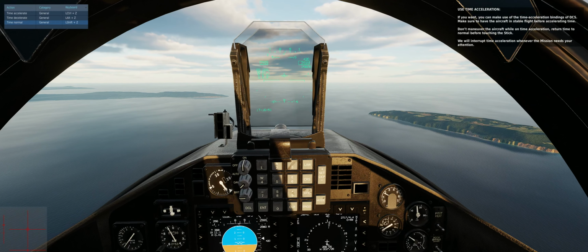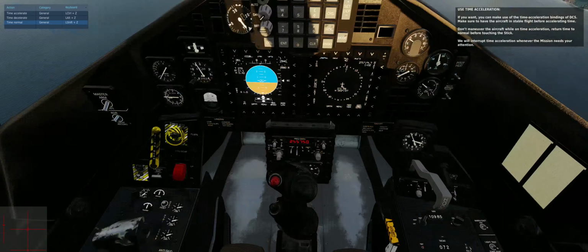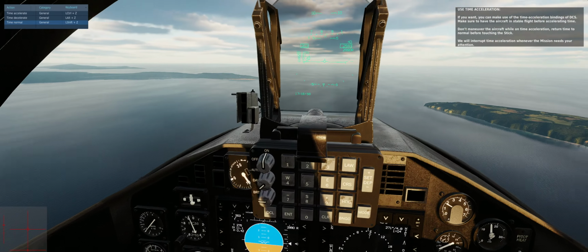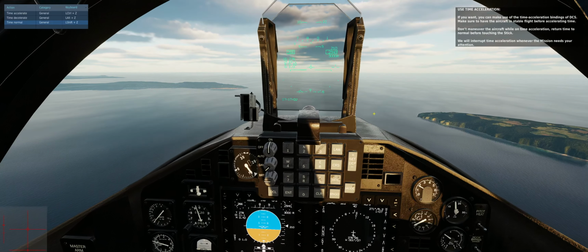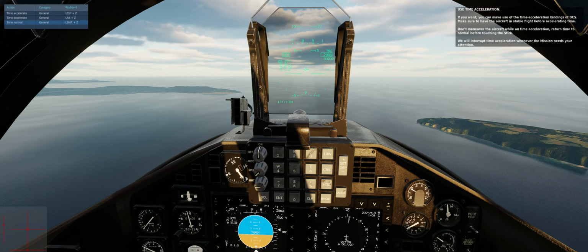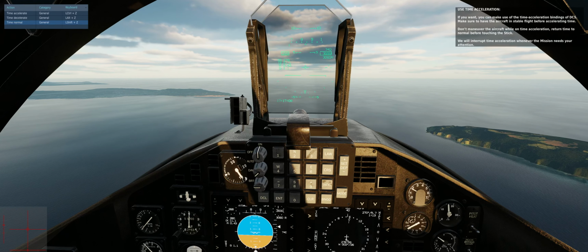If you want, you can make use of the time acceleration bindings of DCS. Make sure to have the aircraft in stable flight before accelerating time. Don't maneuver the aircraft while on time acceleration, return time to normal before touching the stick. We will interrupt time acceleration whenever the mission needs your attention.